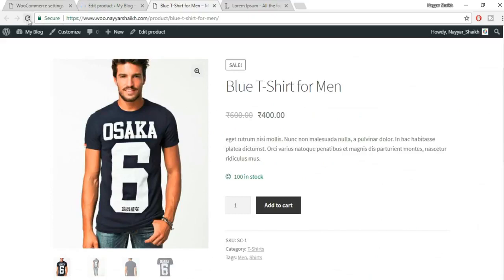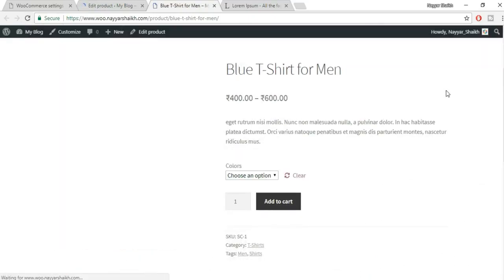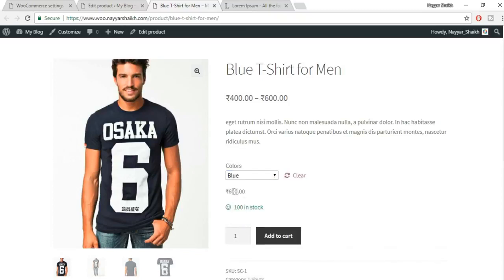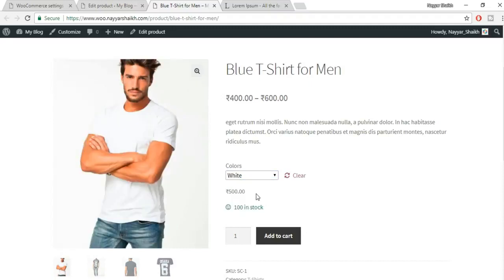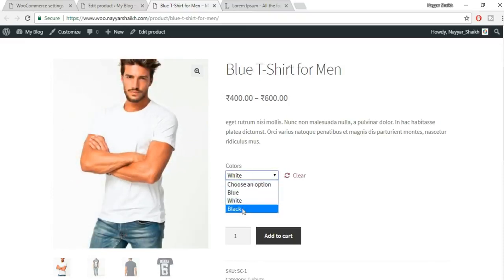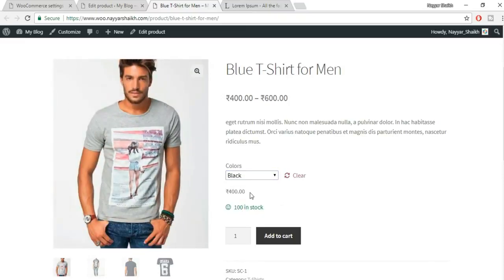Again come back to your product, refresh the page. Now as you can see, instead of the price 400 to 600, we are getting an option colors. Now when you choose this color blue, you can see the price over here is 600, and this is in stock. When you choose some different color, for example white, the price changes to 500 and the image also changes. And when we select black, the image again changes, the price also changes. This is an awesome feature guys, really awesome feature, very useful feature.